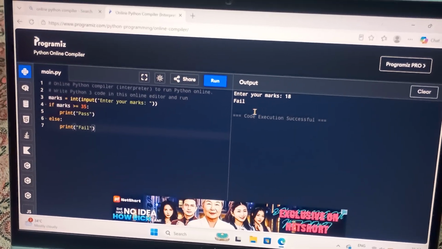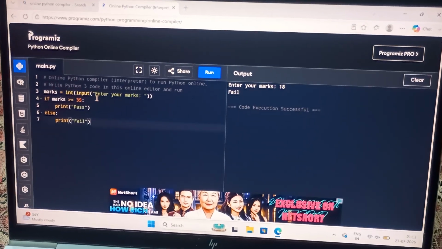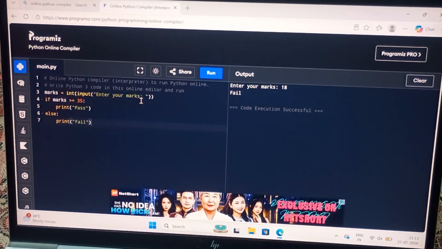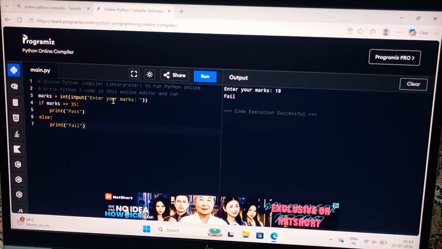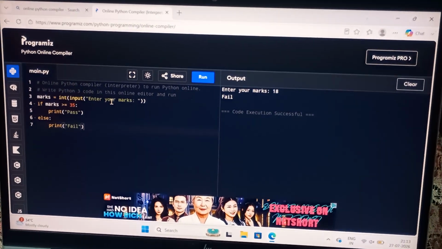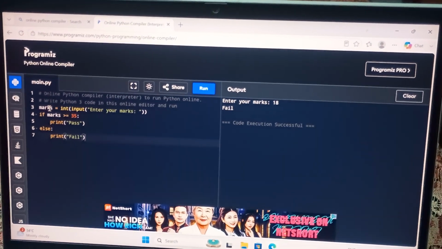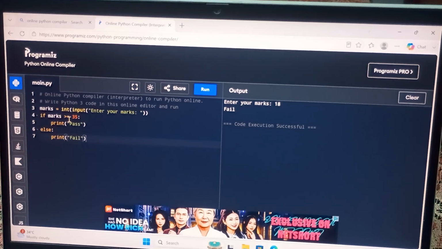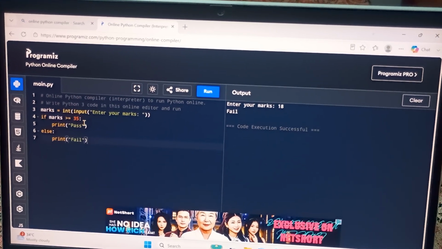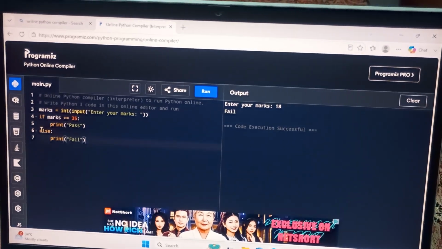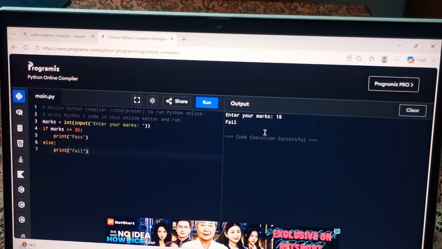Okay, I will explain line 1 first. The input asks the student to enter marks. The int converts the entered text to an integer. The value is stored in the variable marks. So here the variable is marks. Okay, and in the second line, if marks is greater than or equal to 35, that is a condition they will check. So here the condition is failing, so we will get the answer as fail.